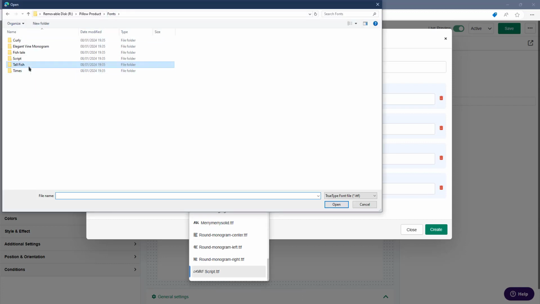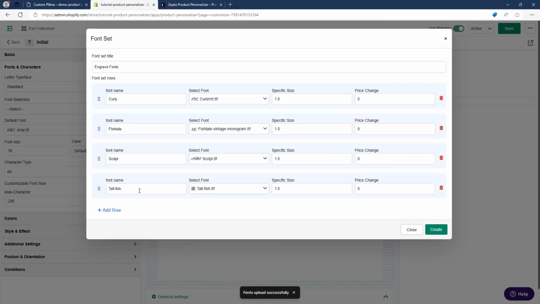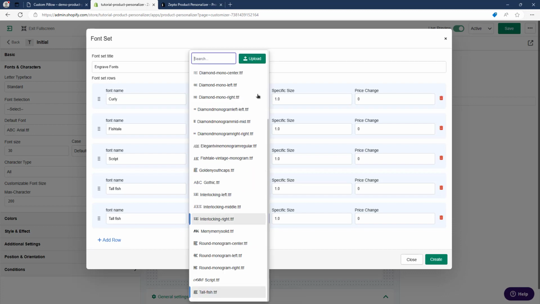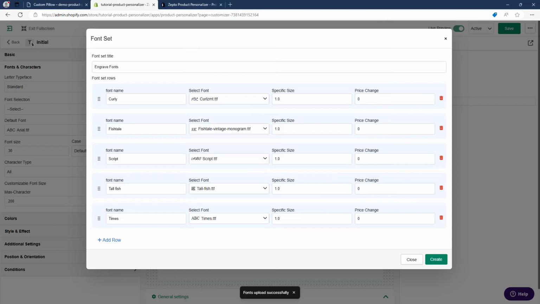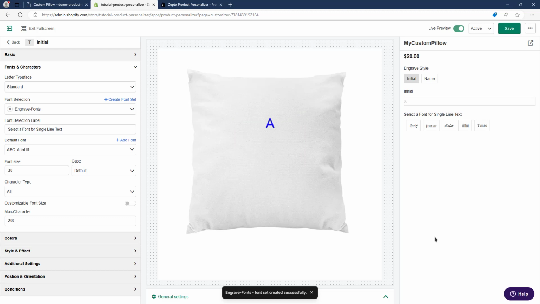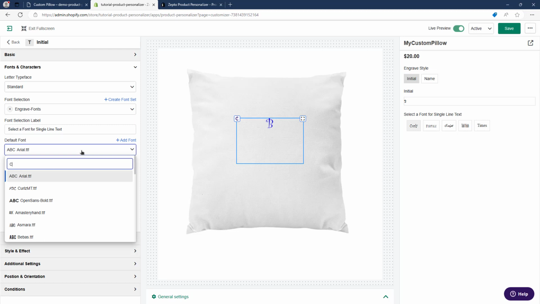This is going to be called tall fish. As you can see, I'm going to just remove this hyphen and I'm going to add the last one, and this is going to be called times. And that's it. So click create. And here are the fonts that I want the buyer to customize. Now, as you can see, the user can type in a letter and then customize it as he wants. I'm going to select a default font for it to be curly.